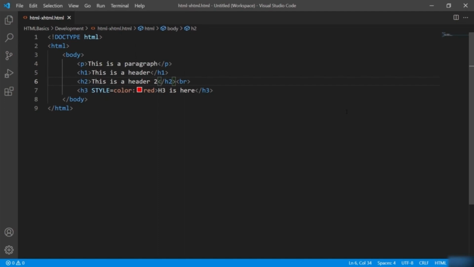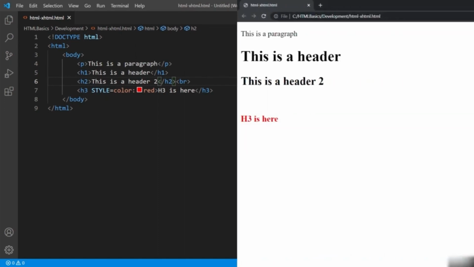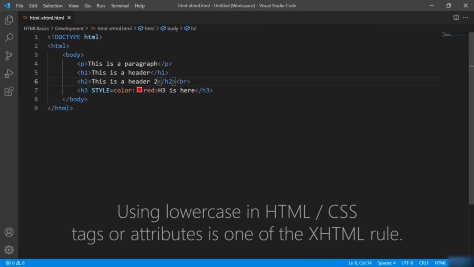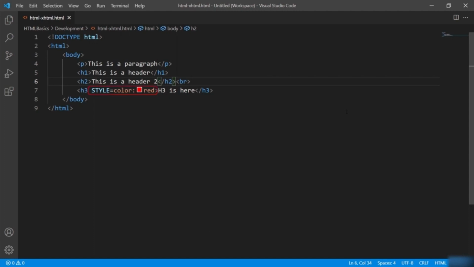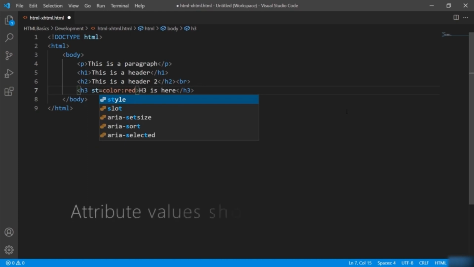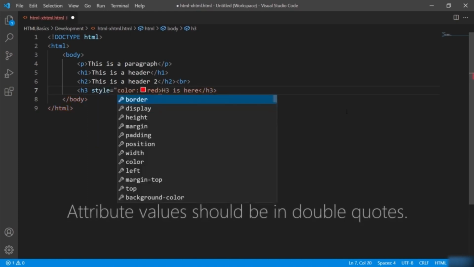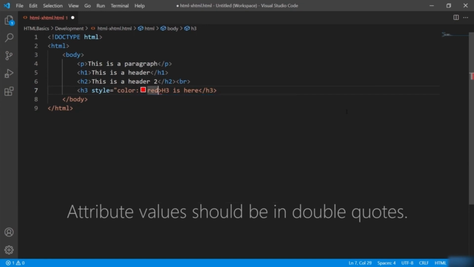Now you have observed that even when H was capital earlier, it was not giving error. But it's just that I'm following the rule of XHTML that I will not use uppercase while writing HTML or CSS related tags or rules. Here also the same thing I will do. Attributes should also be in lowercase, right? Then the attribute values should always be in double quotes. This is also another XHTML rule.